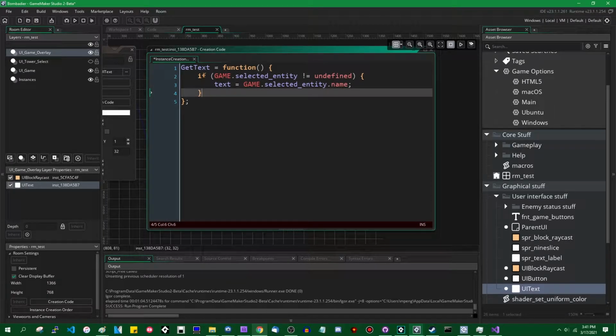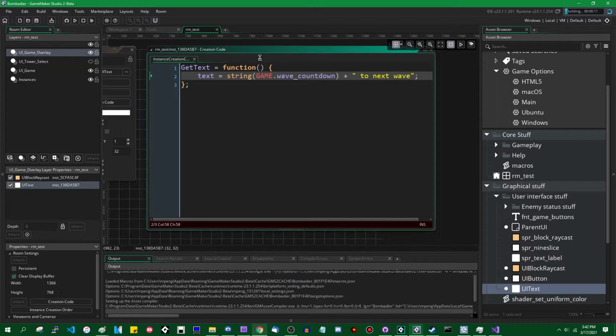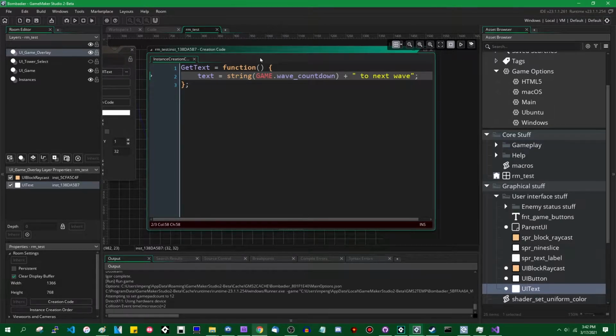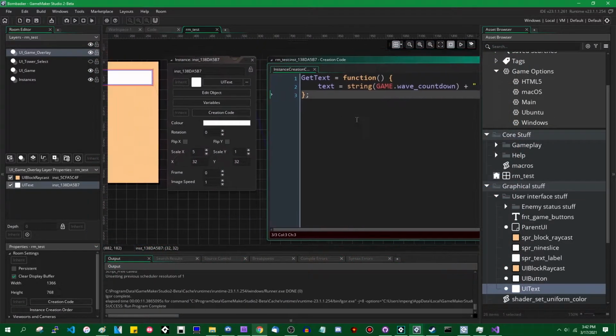Text is going to equal game dot this, cast a string. That might be a little long. That might be a little bit much text. That might flow out of the text box, but it is not appearing, and I feel like it should be by default.